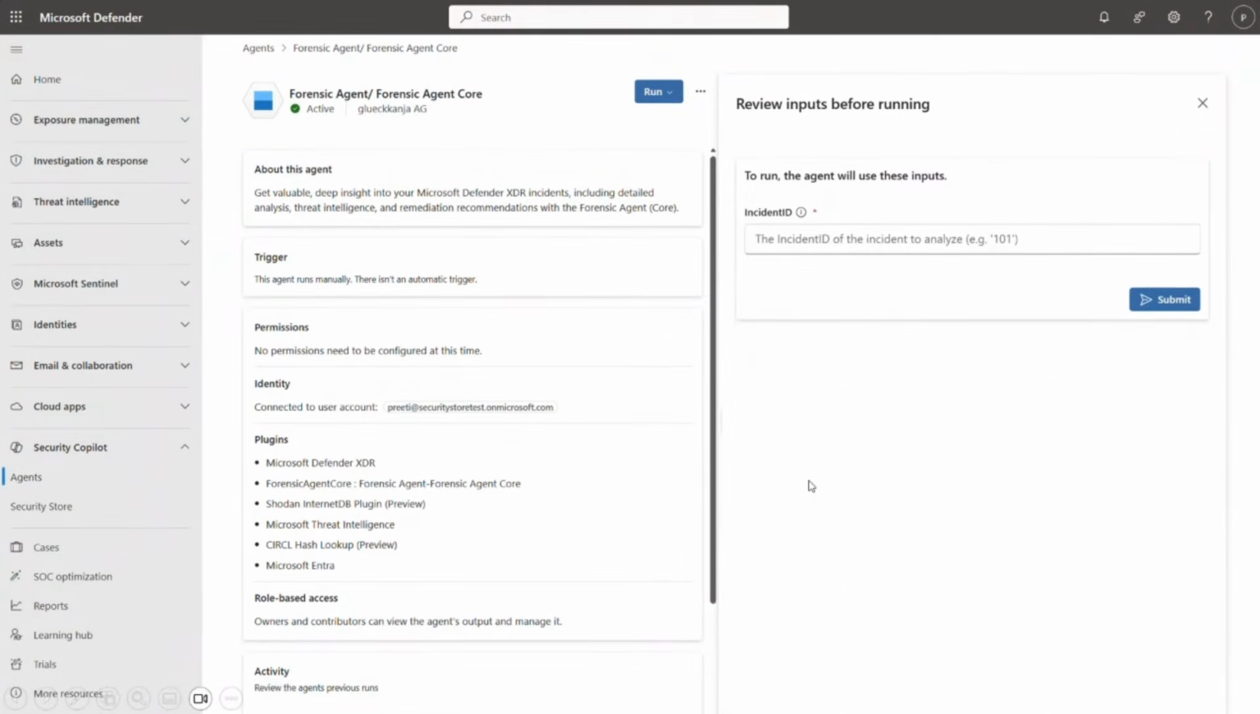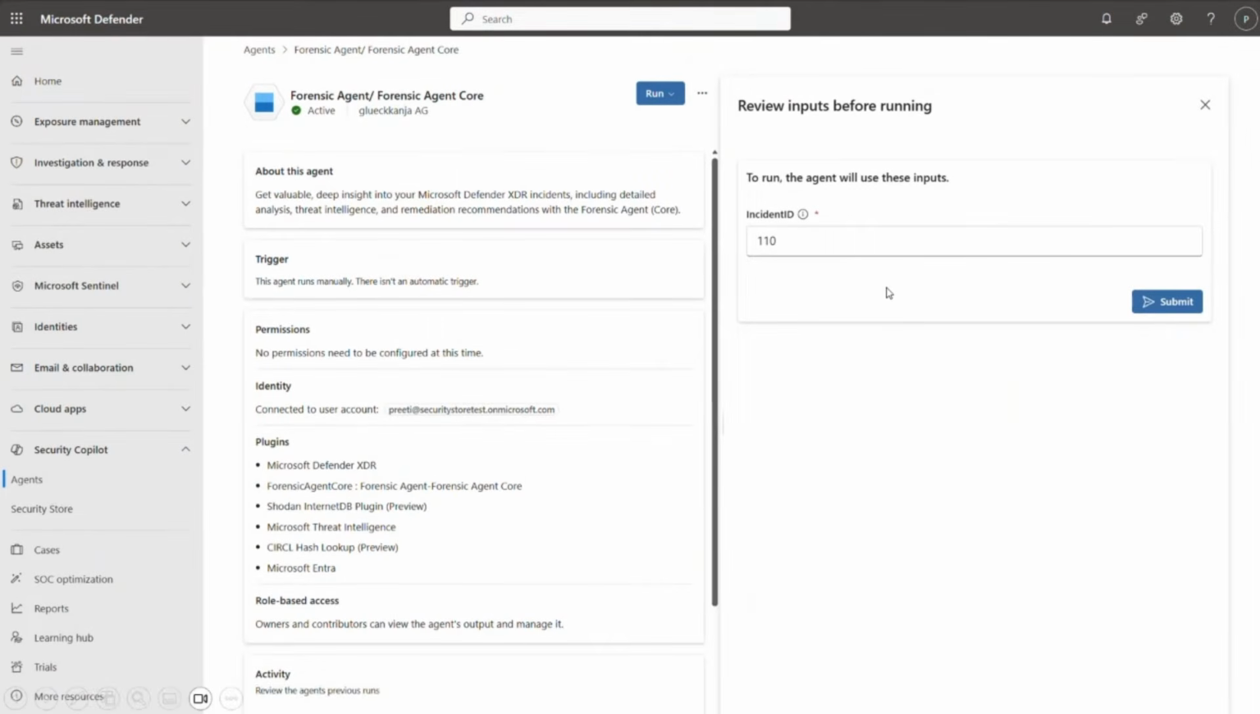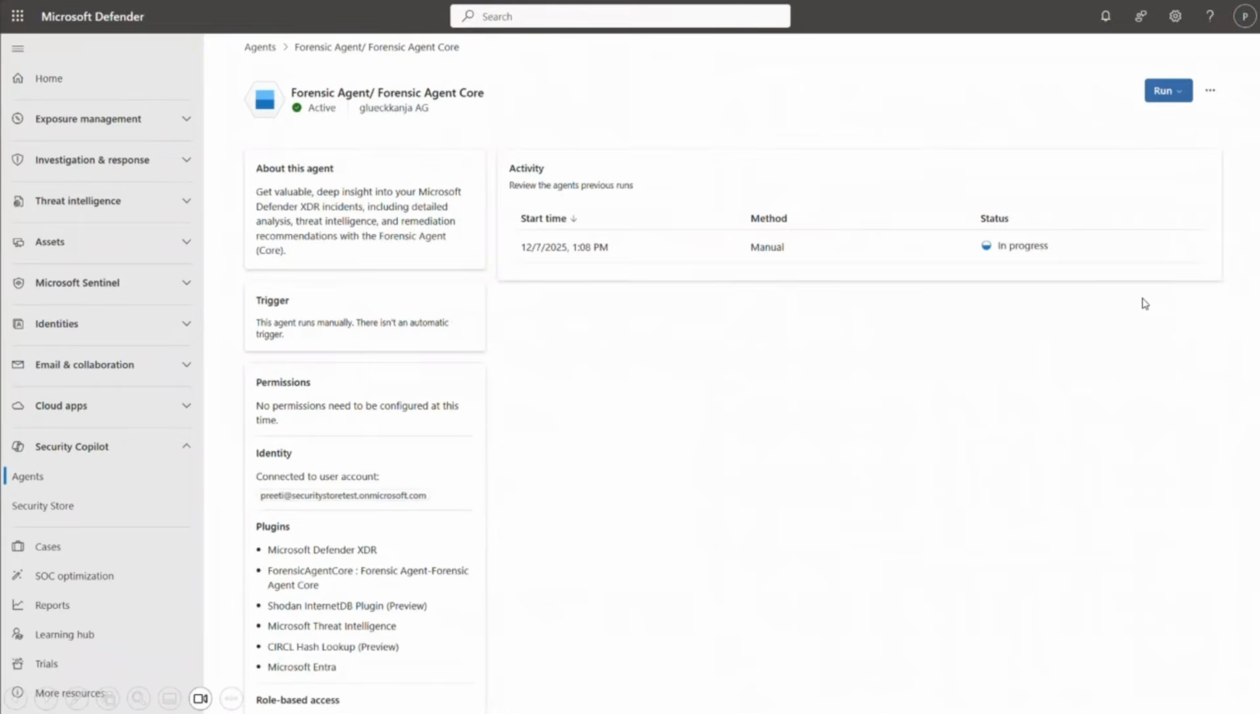OK, it's asking me to run this agent, and it's asking me to provide an incident ID. So I'll select one that I have top of my mind at this point and submit. So the agent run is now in progress, and the run is happening on your Security Copilot environment. It's going to run your tasks and generate the right outcomes.